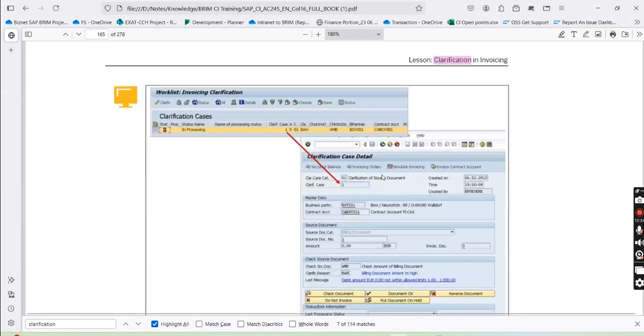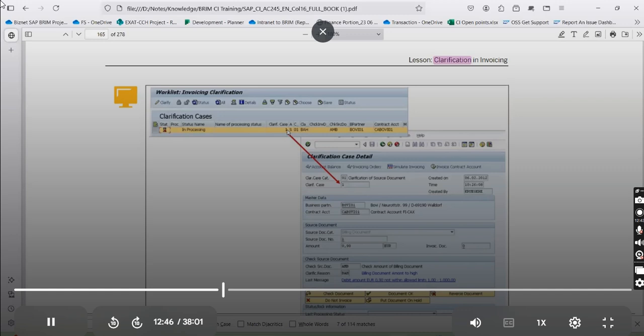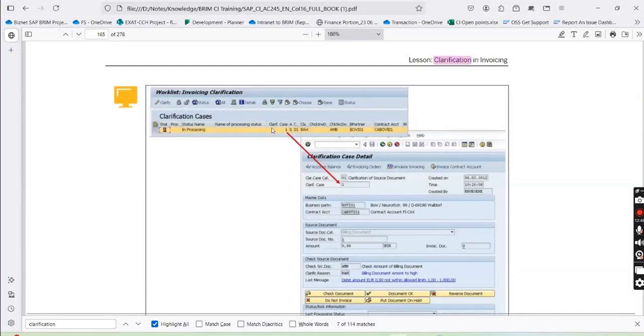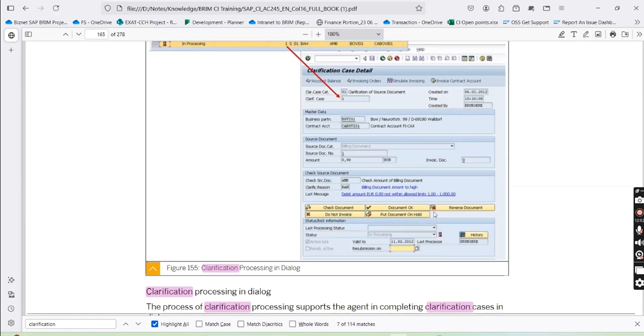Okay, I'll open the system, but I just wanted to show you from this SAP ebook how a clarification looks like. For this, it went to clarification. This is the FKK_INV_C4C CFC screen. Clarification 1 is created, and here we can check document, reverse document, do not invoice, put document on hold. These many features are available, but this screen looks like a previous version of SAP. In our current version, the GUI or the layout is a bit different, the UI is not exactly what you see here.